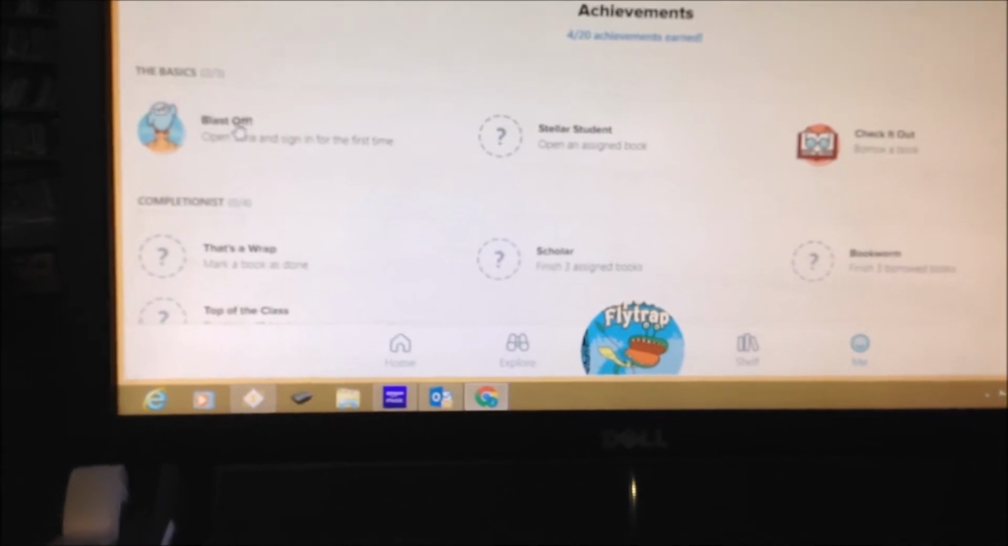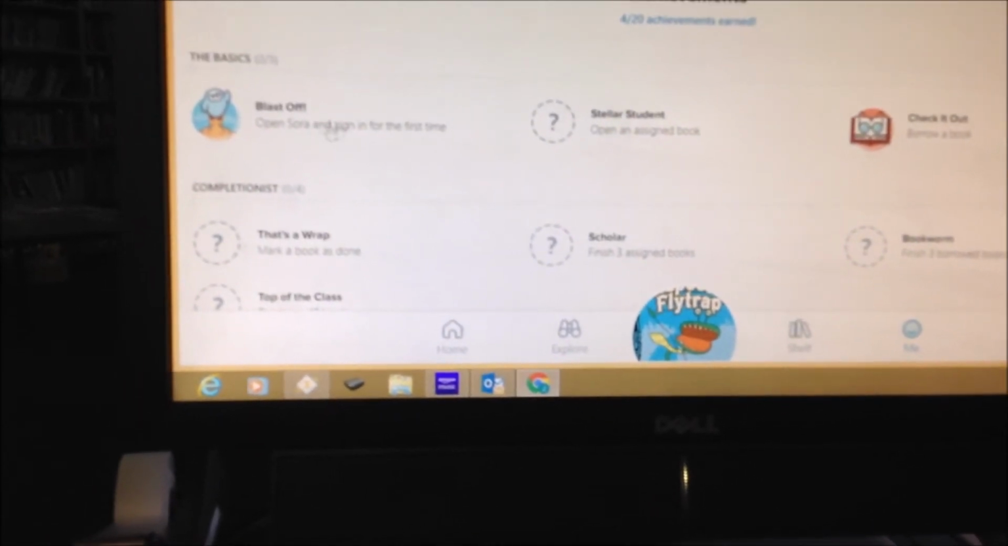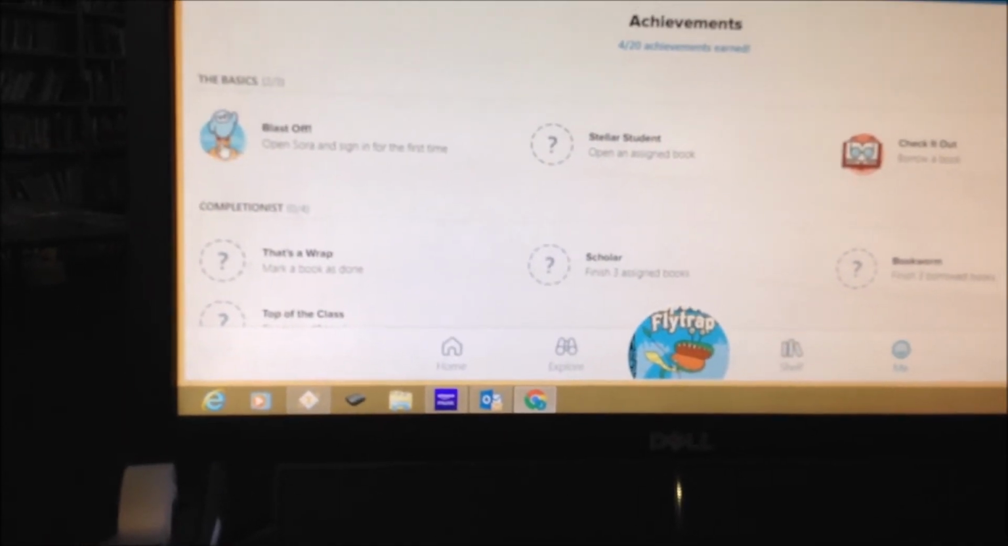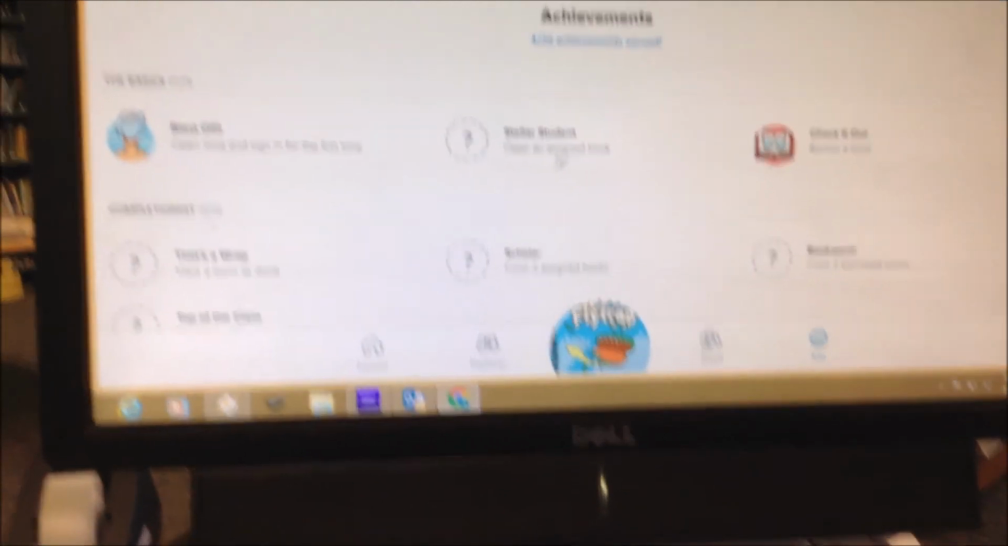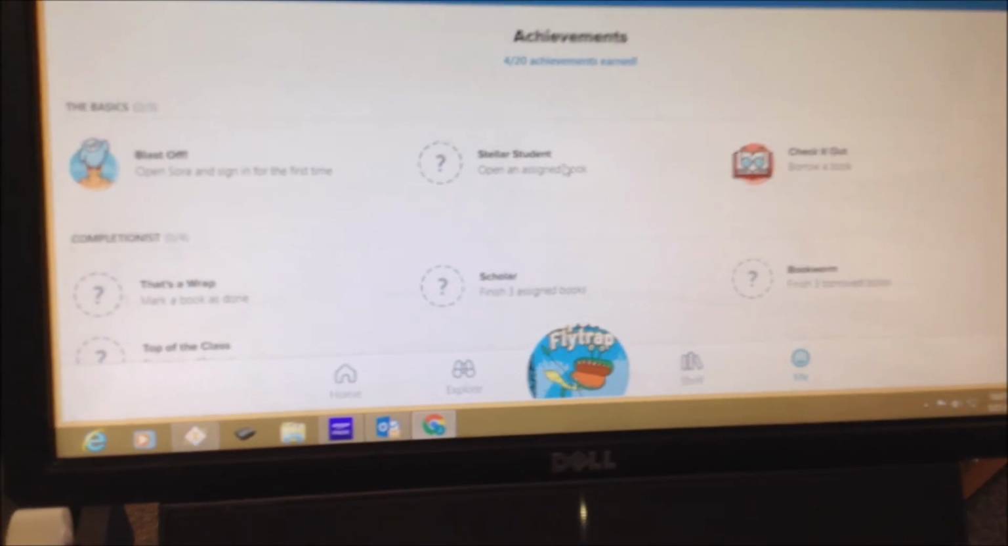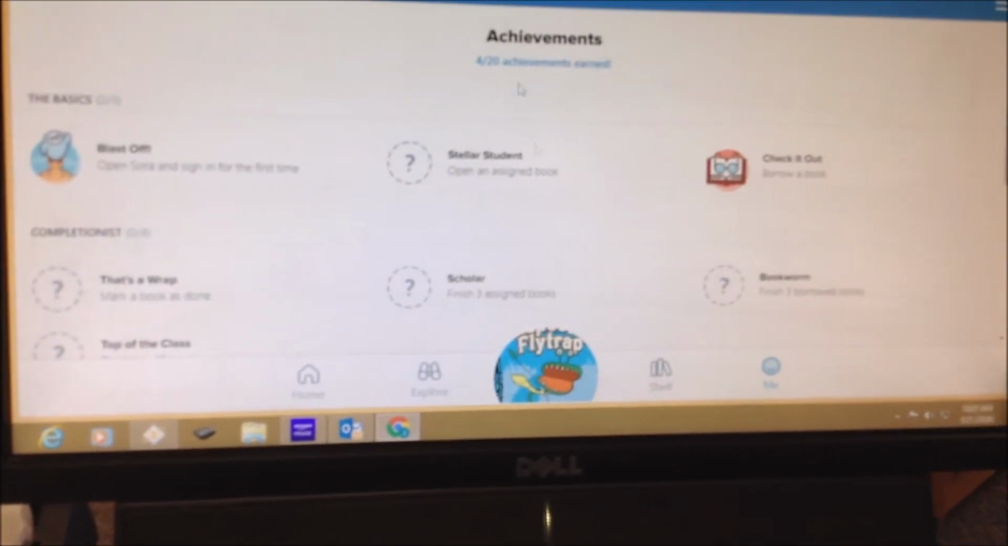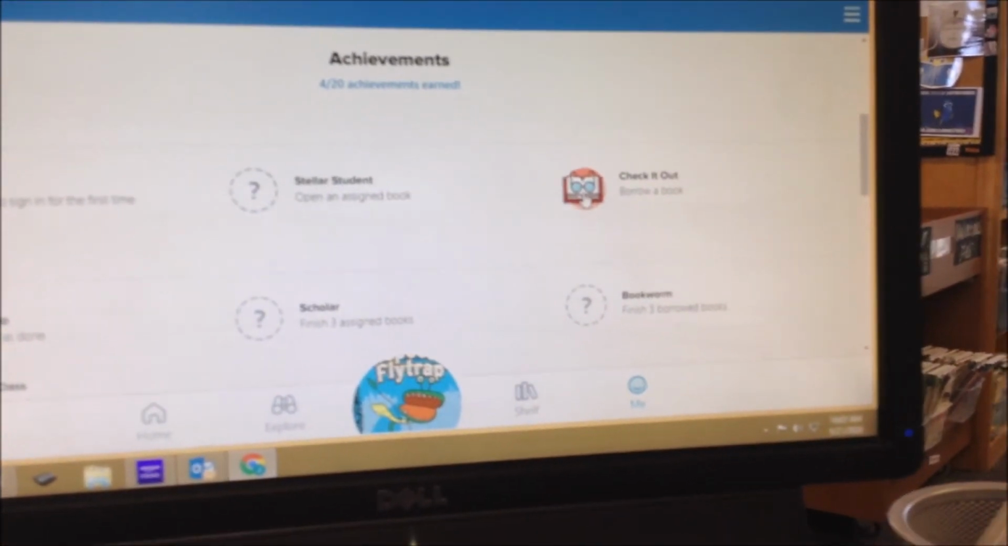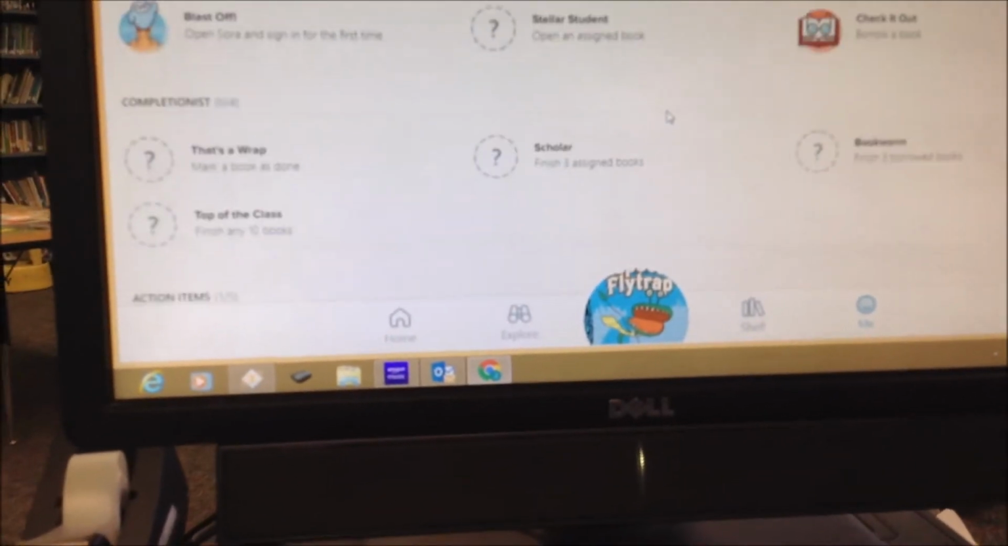So Blast Off, for example. I opened up Sora and I signed in for the first time. So I got that badge. Stellar Student, open an unassigned book. So if your teacher assigns you a book and you open it, you'll get a little badge for that. Check it out. I borrowed a book, so I got a badge for that.